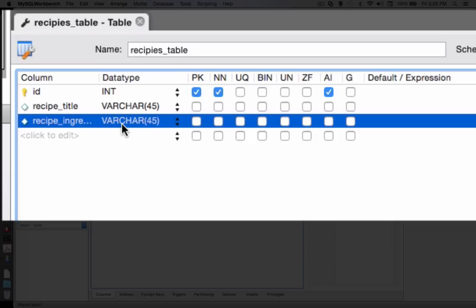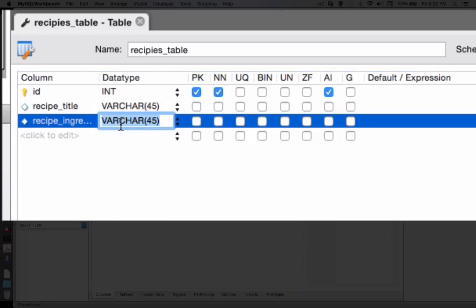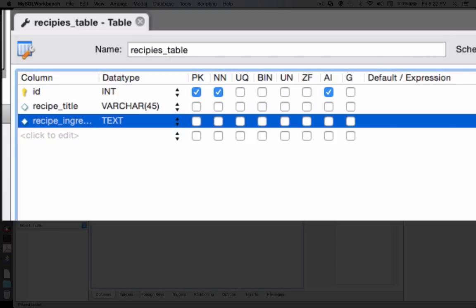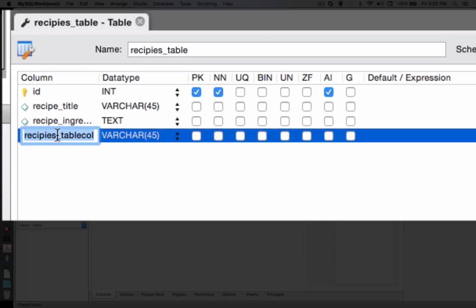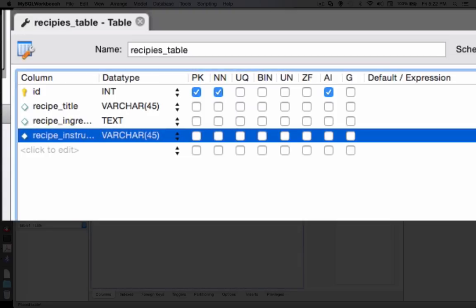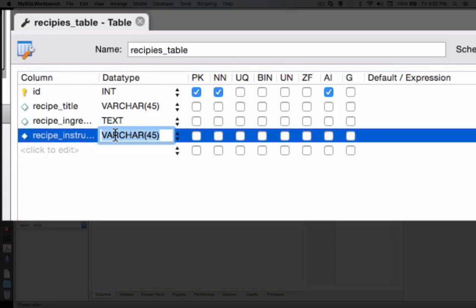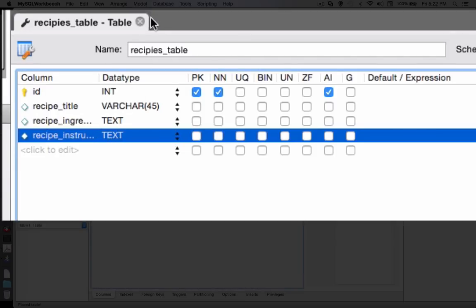Now ingredients could be quite long, so instead of using a varchar, I'm going to type in the word text. Let's do the next column and call it recipe instructions. Let's also set this to text. And let's close this.